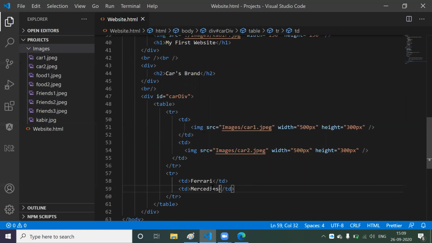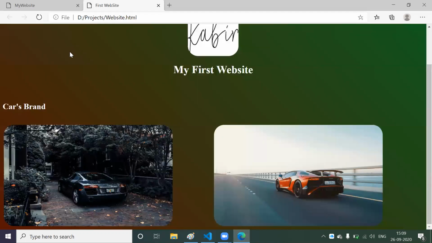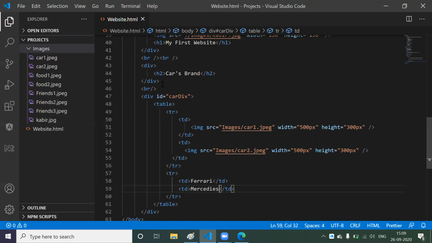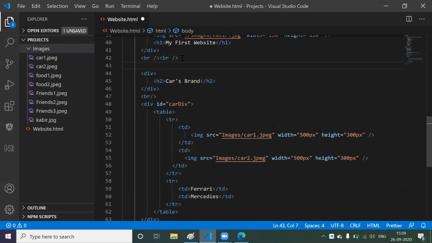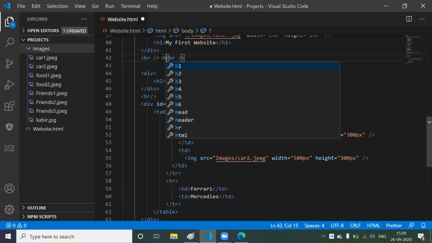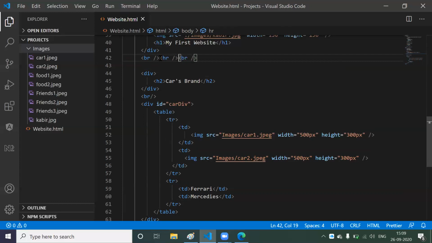So just come to your browser and look here. Yeah, now I want to divide both these sections, so I want one horizontal line between this section and this section. So how can we give a horizontal line? Using the HR tag. So how can we write an HR tag? I'm going to say here, in between the first BR and the second BR, one HR, and save it. Come to your browser and see.